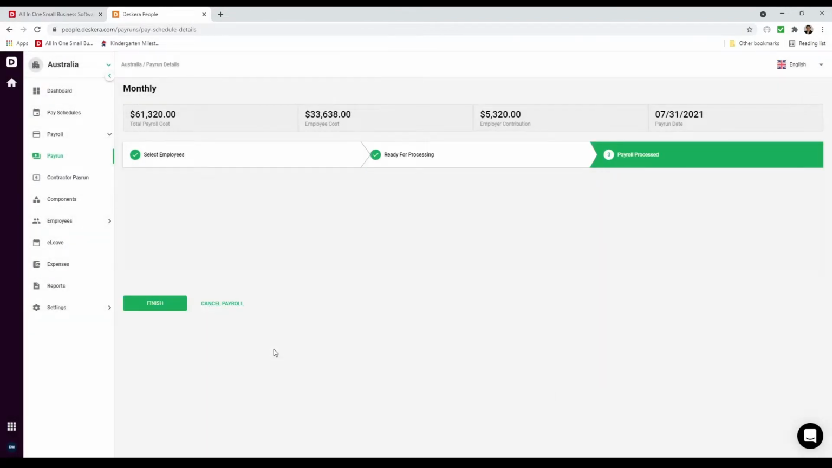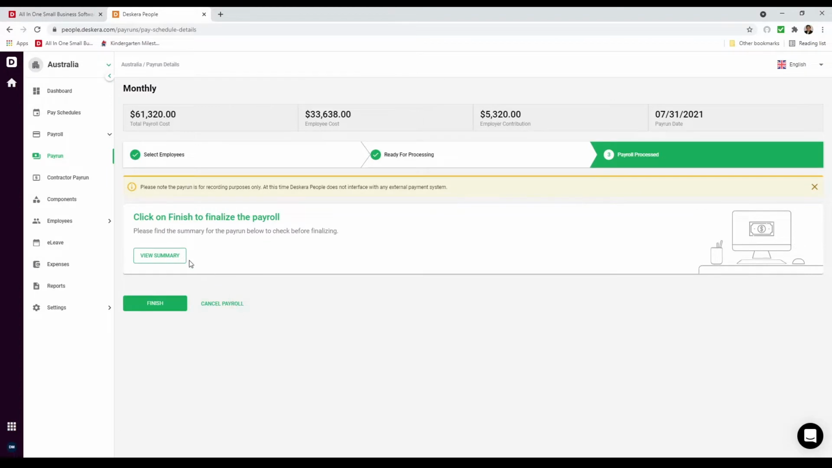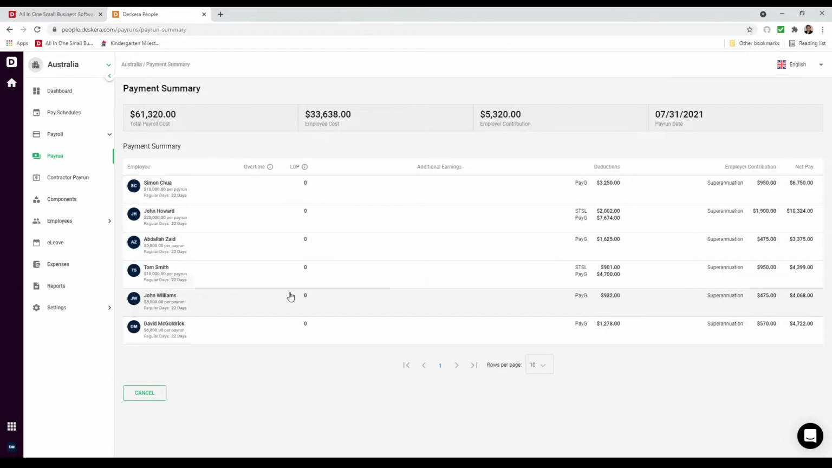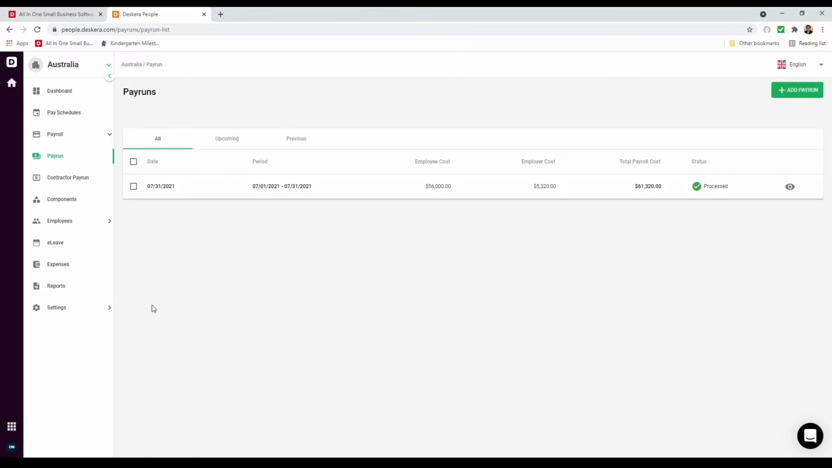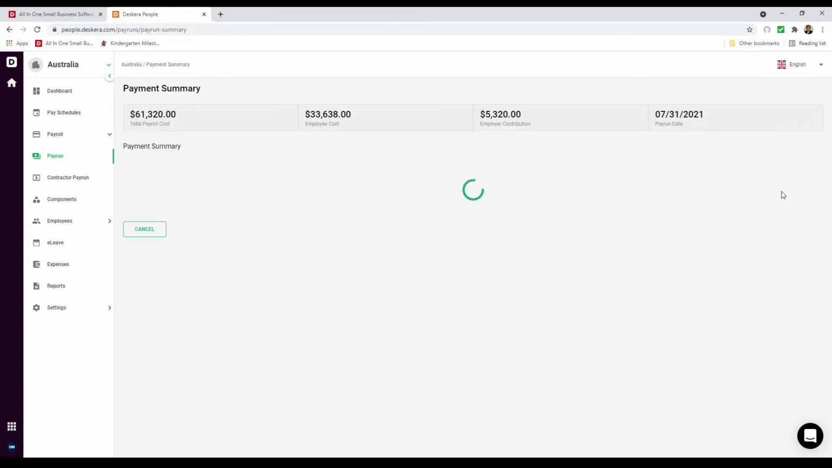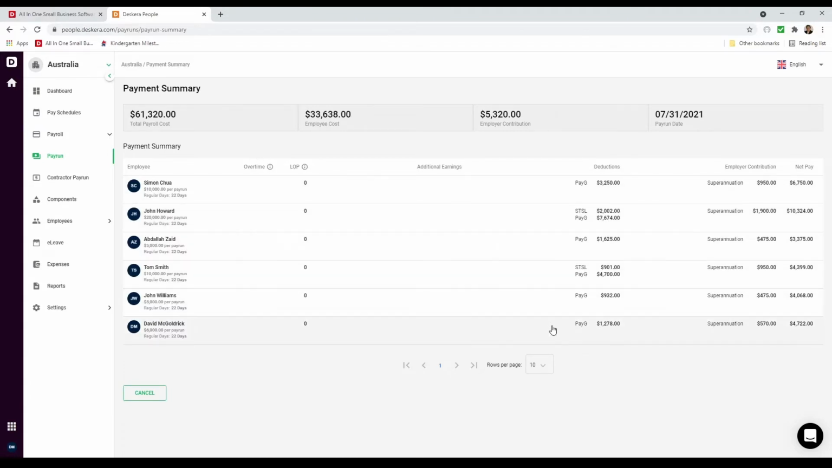Then over here we can click View Summary. We can see the summary, make sure everything looks correct. And if everything's good, we can click Finish. Now you can see our pay run has been processed. If I click on the View Summary, I can see the summary here.